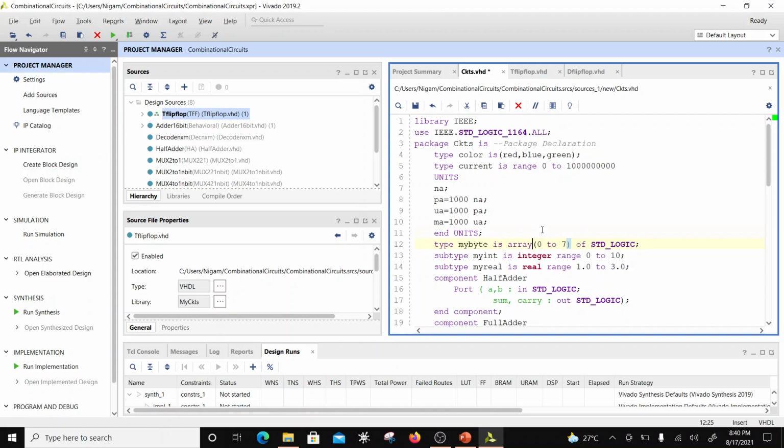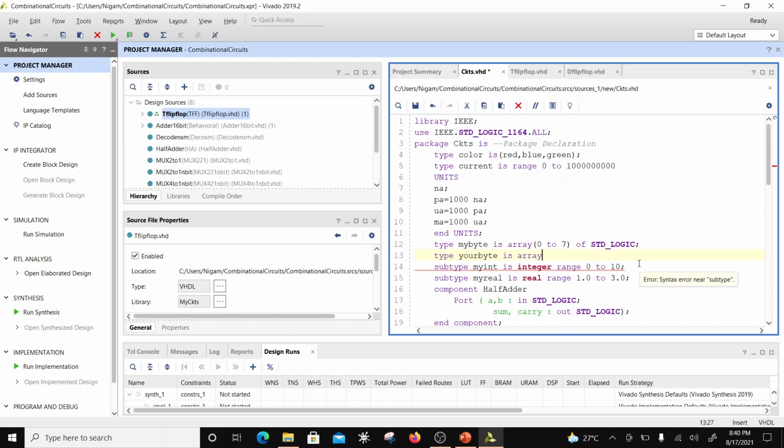Yeah, so that turns out to be a valid statement. So type my byte is an array 0 to 7 of std_logic. Here the index 0 is the MSB and 7 is the LSB. If I have another declaration, type your byte is array 7 down to 0 of std_logic, the base type is again std_logic.